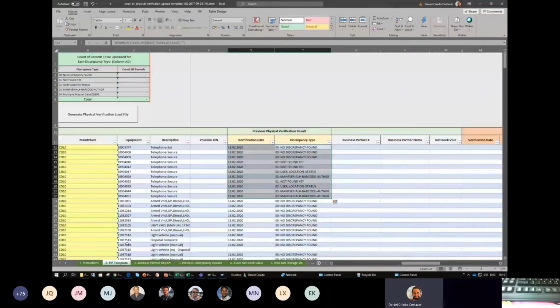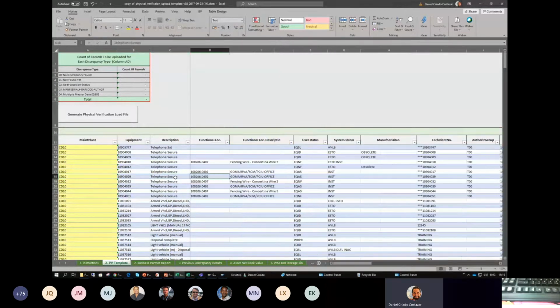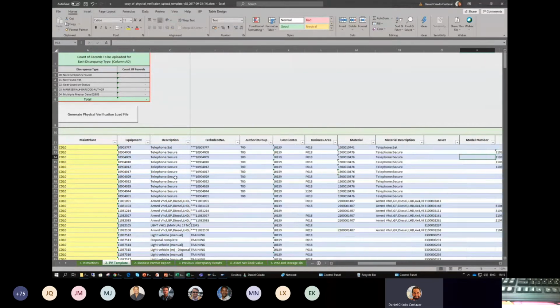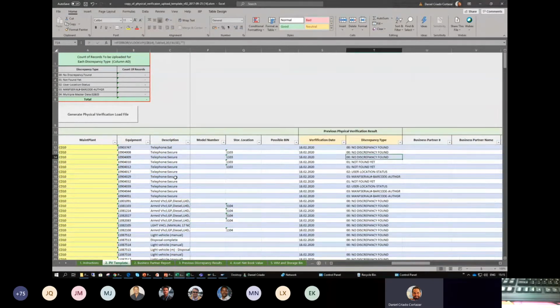from the sheet number 3, previous discrepancy results. So now in the second sheet, PV template, I have information on my list, description, serial number, equipment, user status, and so on and so forth. And then I have here in these two yellowish background columns, verification date and discrepancy type. So I have information on what happened in the last physical verification activity to each of these pieces of equipment.